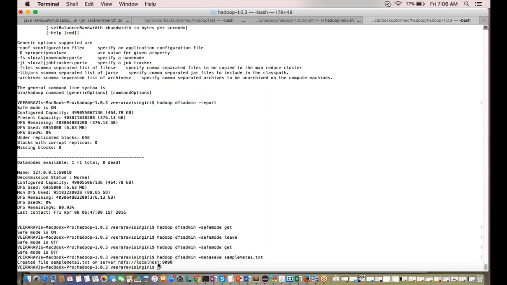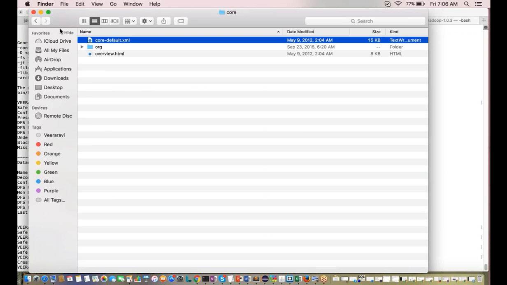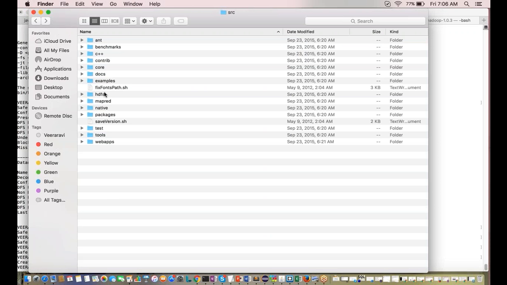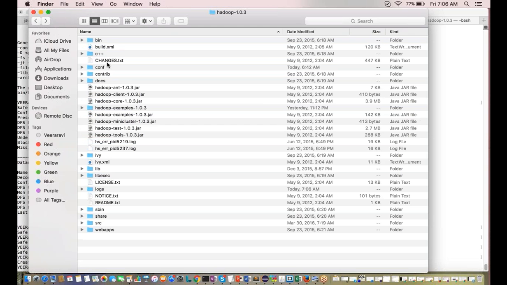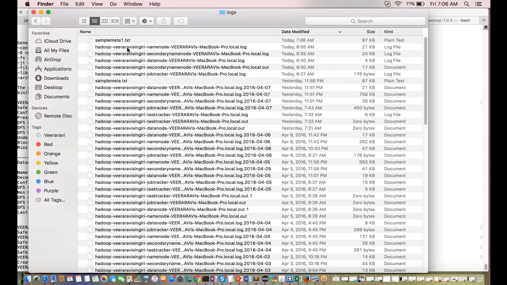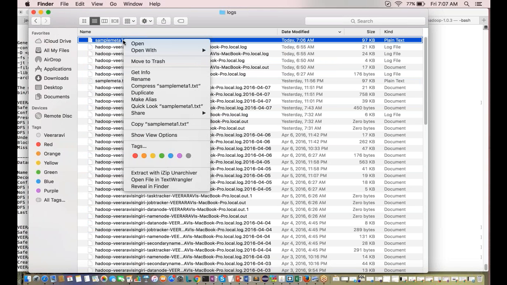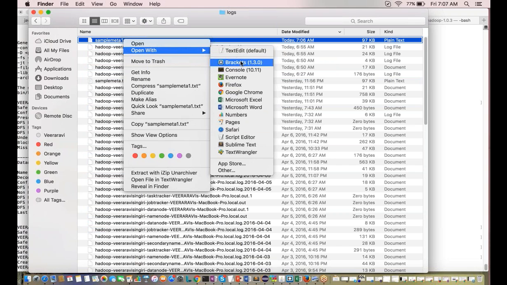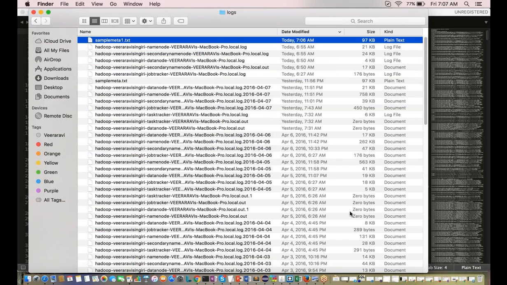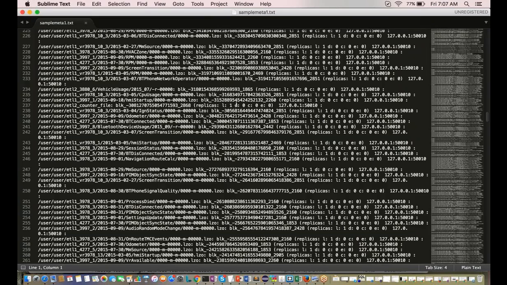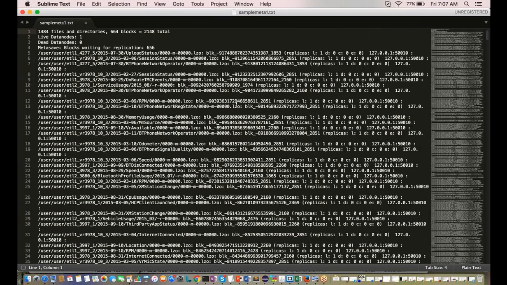What is this? This is our name node, where our setup is there, and we can go ahead and look at that. In the logs folder, this is the old file which I have created, and this is the new file I just created. You can go ahead and look at this. This is the metadata which I have saved from the name node.